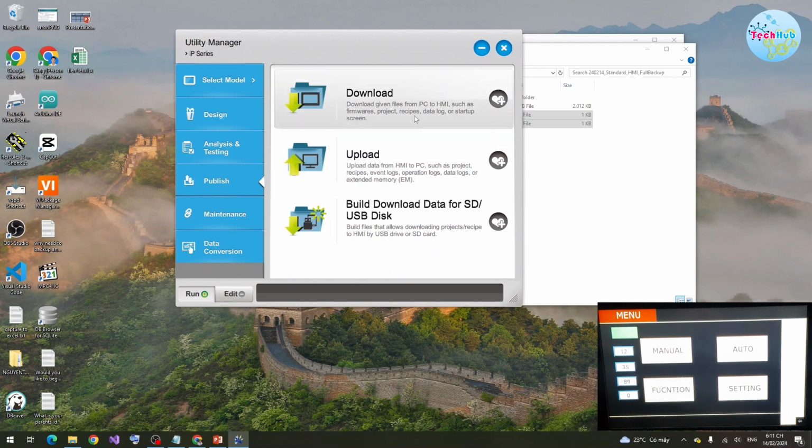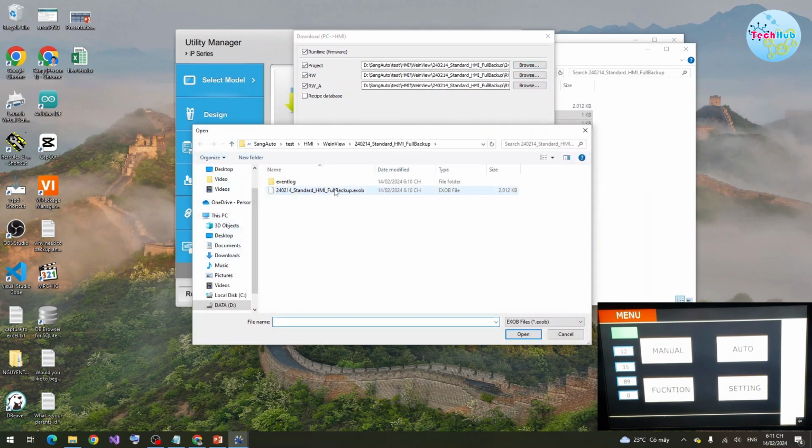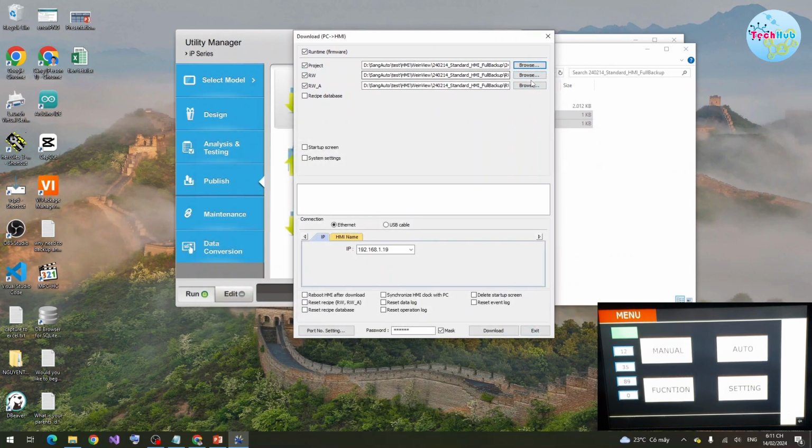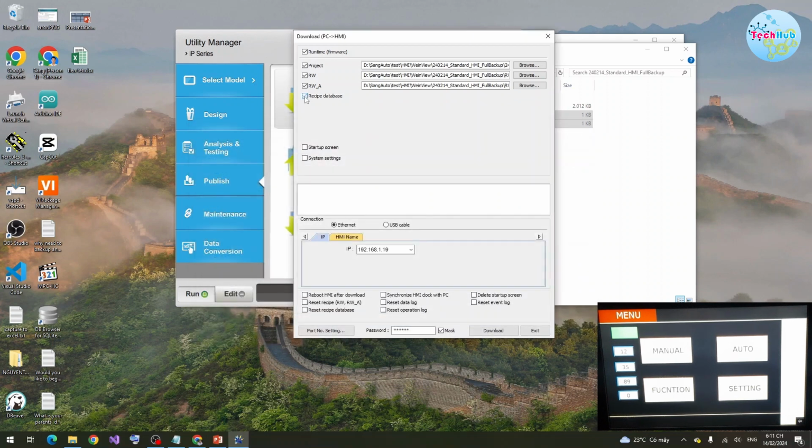If you want to download it, do the same way: just click on the download tab and then select the file, select the right file, receive database. Last time we didn't have receive database, so just skip it, and be careful with your choice here. You can reboot the HMI after download and reset receive database.